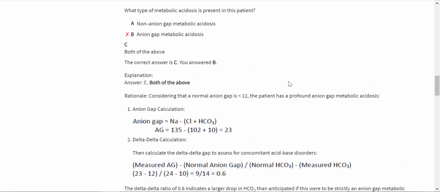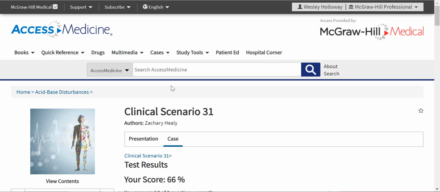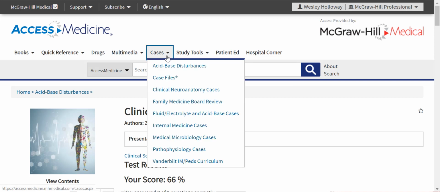And I do want to point out that all of our cases here in Access Medicine are embedded with durable URLs, as with our multimedia and our text resources. So as an instructor, all you have to do is select a case and copy the URL in the browser up at the top, and you can embed that link in an LMS, and it would take students directly to the case in Access Medicine, and they can work through that case, complete the quiz, and email you the results, and you can collect that for a grade as well.